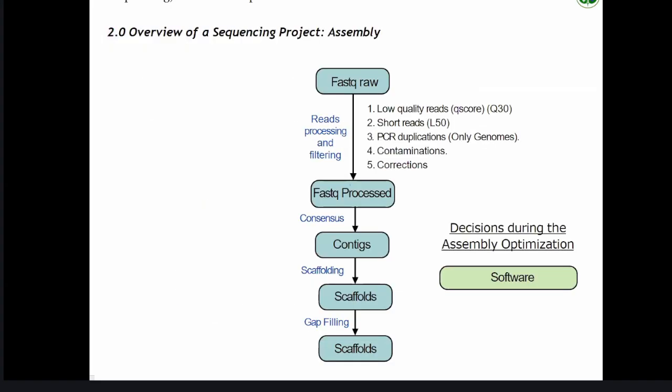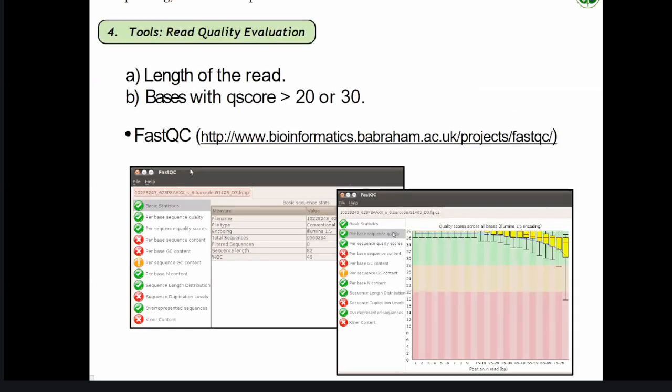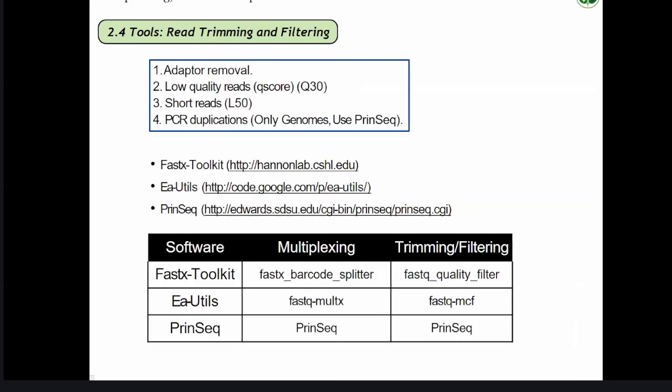So here is the complete flow: the FASTQ raw reads, FASTQ processing, then contig formation, scaffolds, and finally the chromosomes. We certainly need to make many decisions during the assembly. For that, hopefully Mukul will discuss the entire assembly flow with you, and he will help you assemble one genome as well. He is already discussing FastQC with you, which we can use to do QC of your reads. And then you can go ahead with the trimming.